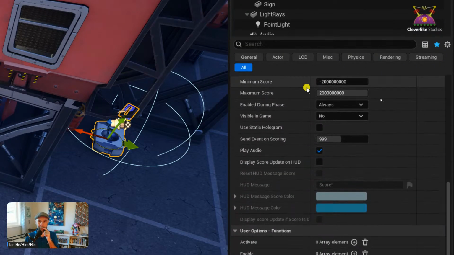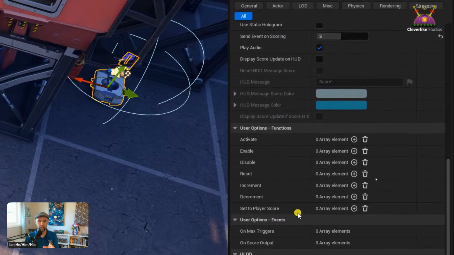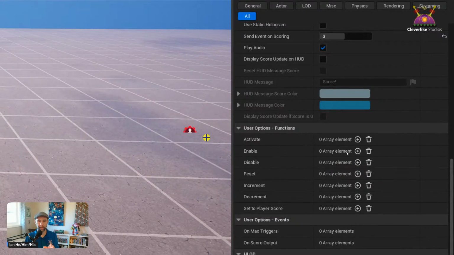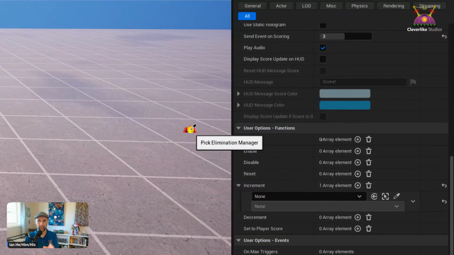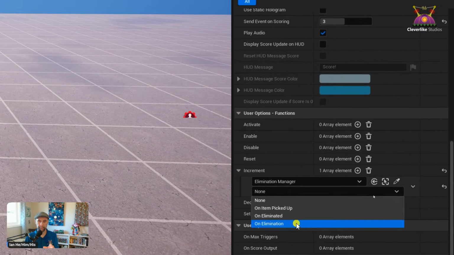And down here at the bottom, we want to send an event when we take out, let's say, 3. We'll keep it small. So once we take out 3 bad guys, we'll make this barrel explode. Now we want to increment every time we actually take out a bad guy, and that is where our elimination manager over here is going to come in handy.